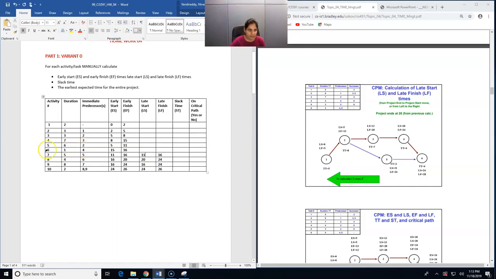Now for activity number 6, the late finish will be: activity number 6 is a predecessor for activity number 8. So the late start value of activity number 8 will be the late finish value of activity number 6, which is 20. And we have the duration as 1. So 20 minus 1 is 19, which will be the late start value.